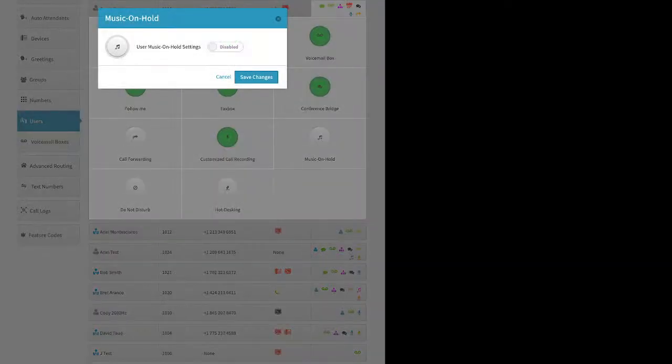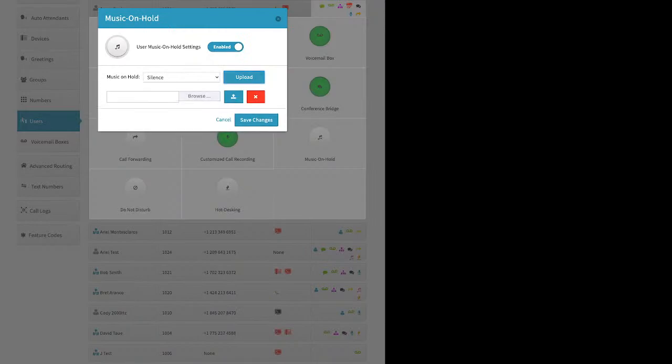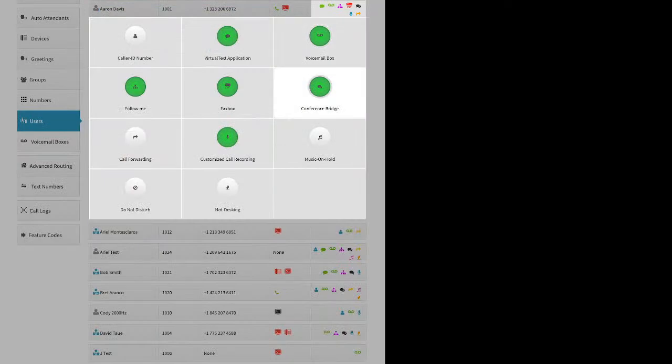Music on hold. You can choose to have your staff members have their own hold music. You just upload a file, .wav or .mp3, recorded in mono under 1 megabyte, find the file on your device, click the up arrow icon, click on Save Changes. This will play then instead of the file uploaded onto the dashboard page.